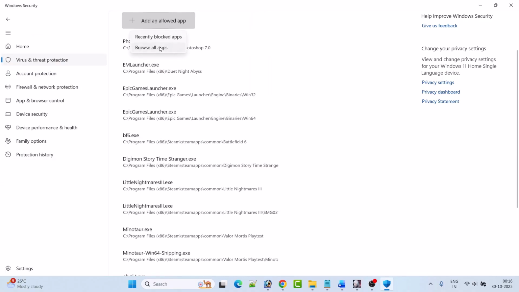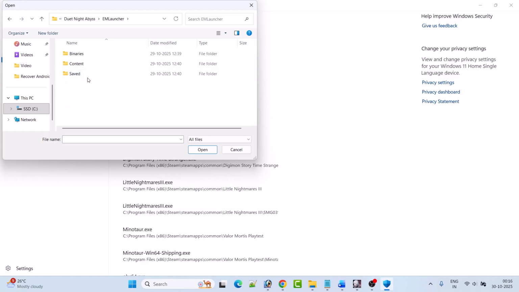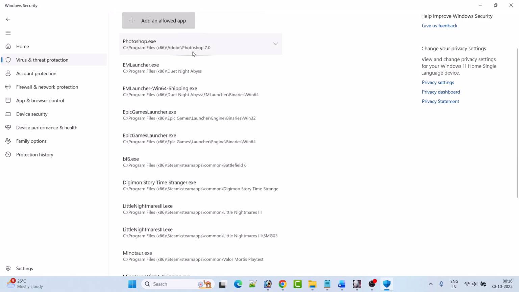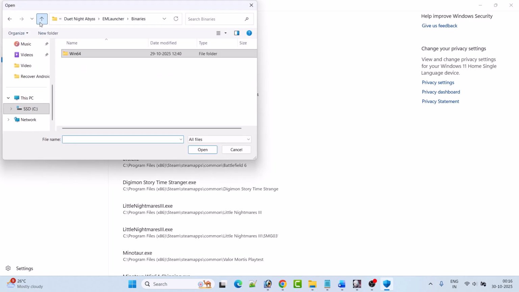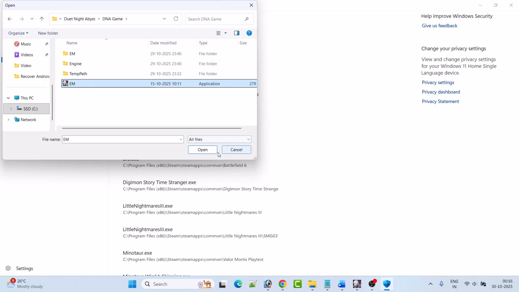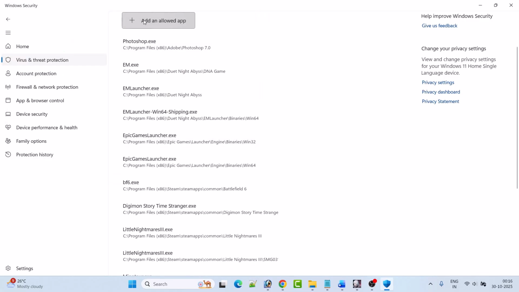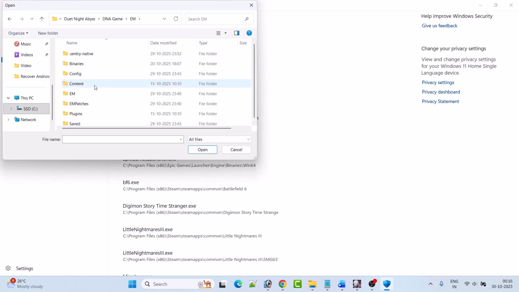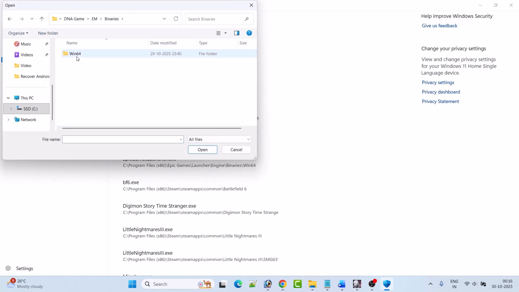Again click on add an allowed app, browse all apps, open the EM launcher folder, open the Binaries folder, open the Win64 folder, select the EM launcher Win64 shipping exe file, select open, then again click on add an allowed app, then click on browse all apps, go back, open the DNA game folder, select the EM exe file, click open to add it to the list. Again click on add an allowed app, click on browse all apps, open the EM folder, open the Binaries folder, open the Win64 folder, select the EM Win64 shipping exe file and then click on open.